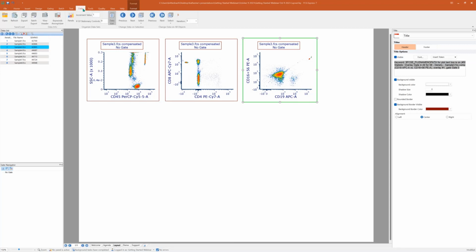Another way to change the data file is in the Data tab. You have these Next and Previous buttons, and this will allow you to change the data on all objects to the next one in the data list or the previous one in the data list. And this is similar to using the left and right arrows in FlowJo plots to flip through your data files. The cyan highlighting shows our file that's currently being displayed.